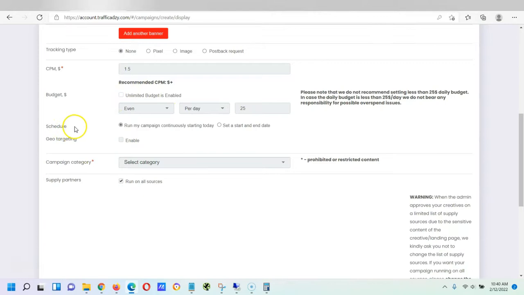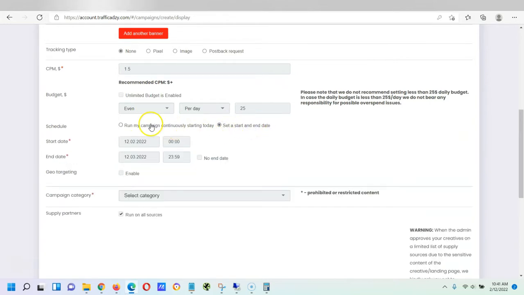You can set a start and end date. If you just want to start it once it's approved and run it with no end date, you can leave it like this, or if you want to run a scheduled campaign, you can set an end date.